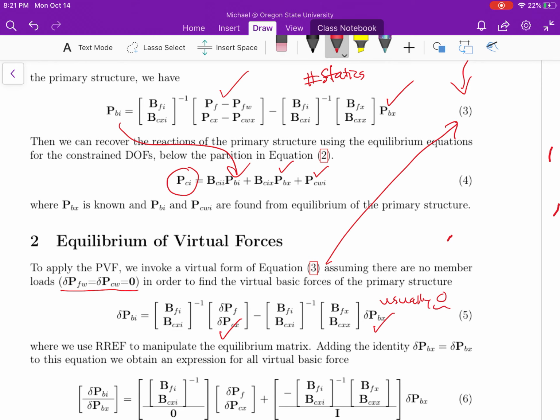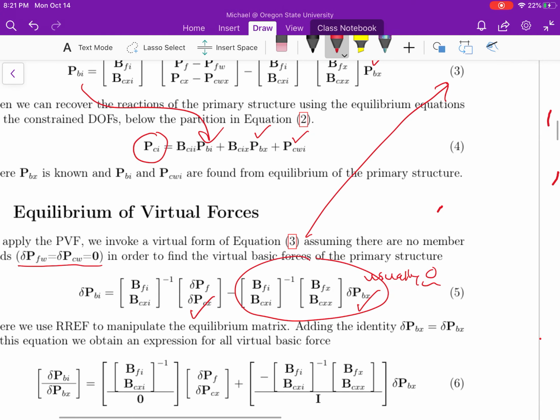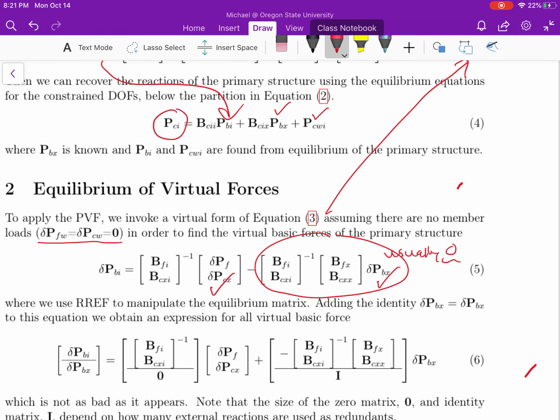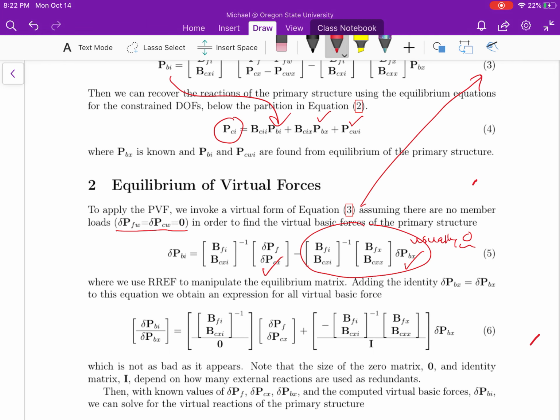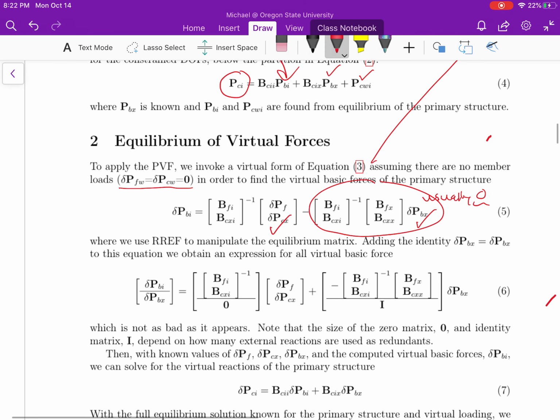All right, so this whole term will go away, this term right here, when we do the PVF. Then, playing kind of the same tricks as before, for the case where we have only redundant internal basic forces, we can get the following solution for all the basic forces by adding this identity delta PBX and writing it simultaneously with our equation 5 for delta PBI. And like I wrote here in the notes, this is not as bad as it appears.